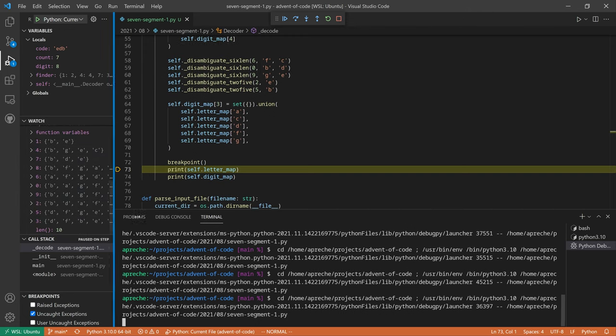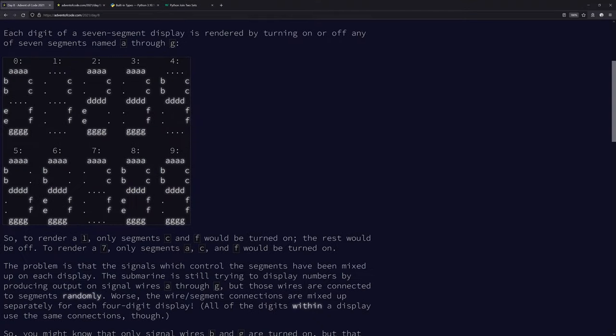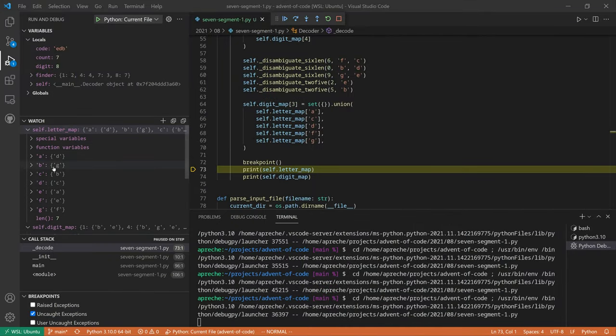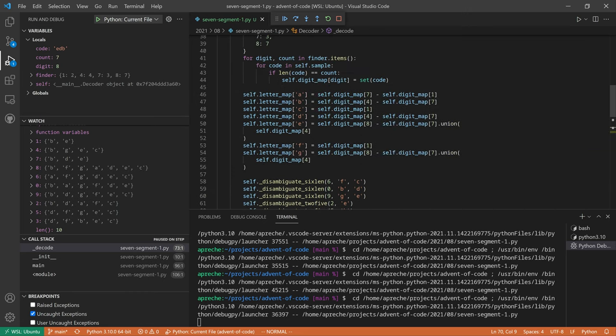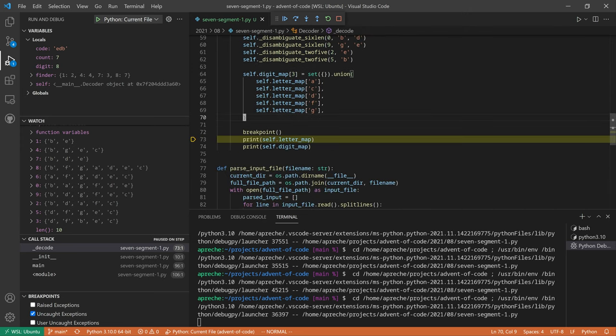Three is DFBEC, and 5 is DFGEC, and I think that looks correct because there should only be one difference between 3 and 5, which is that the B gets flipped over. The B becomes G, right? And if we look at the letter map, the B is the G. And so G is in 5, and in 3, it's not there. So that's correct. Okay. So we correctly have our letter map and our digit map. Great.